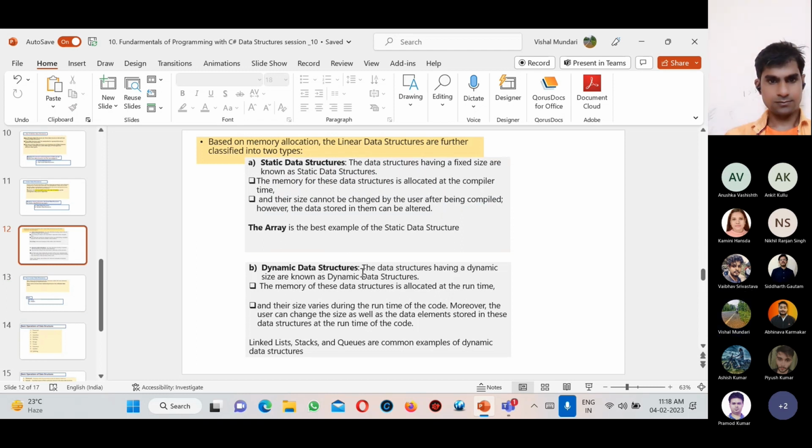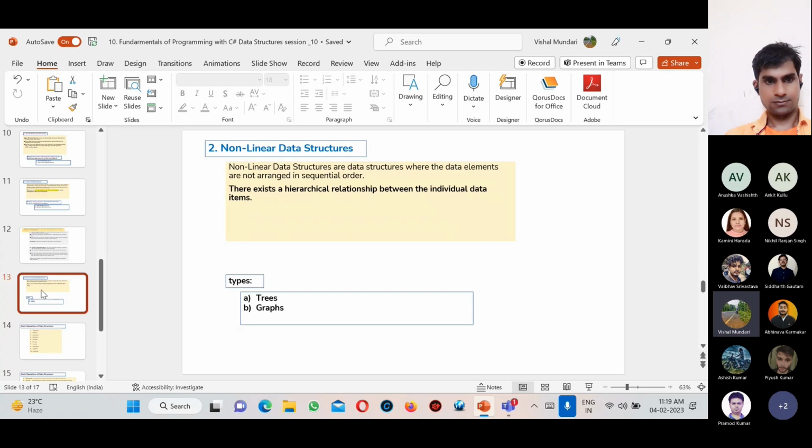Dynamic data structures. The data structures having dynamic size are known as dynamic data structures. Memory of these data structures is allocated at runtime. Their size varies during runtime as per the code. Moreover, the user can change size as well as data elements stored in this data structure at runtime, like linked list, stack, queues. Let's move further.